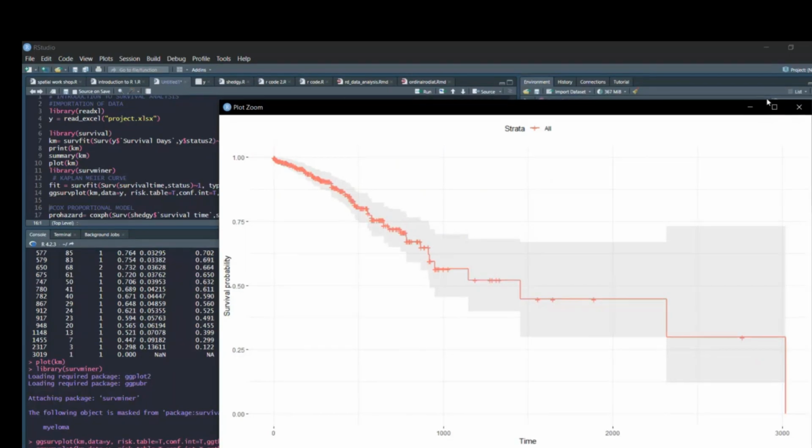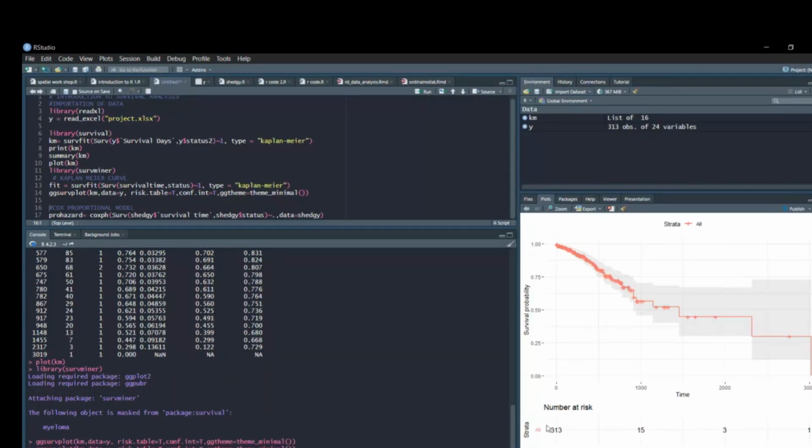The risk table is telling us the numbers at risk. At time 0 we have 313 at risk. At time 1000 days we have 15 people at risk. At time 2000 days we have 3 people at risk, and at time 3000 days we have 1 person at risk. So that is what this is telling us.